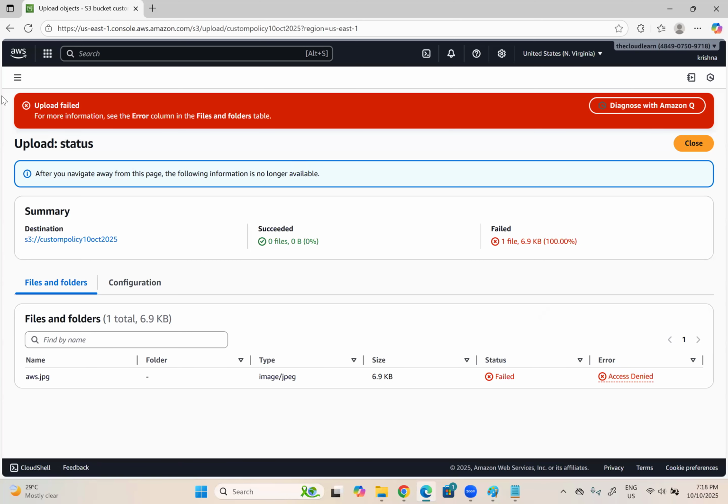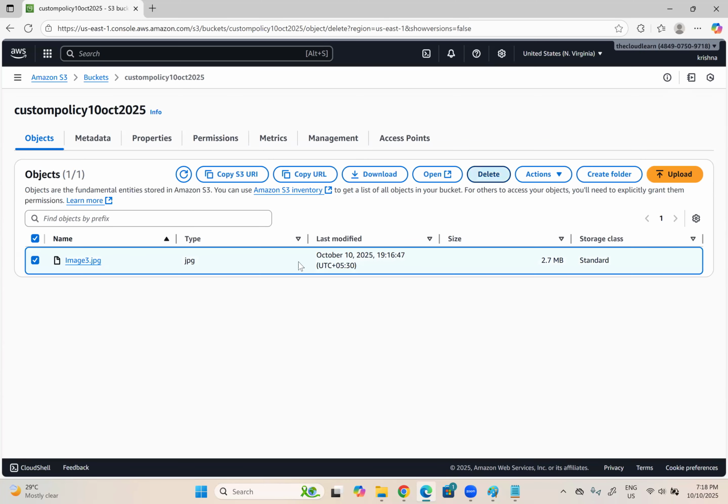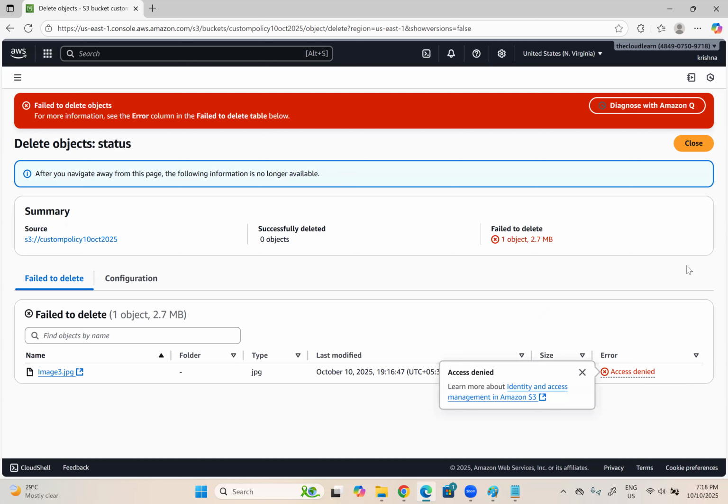Or even, if you want to try, you can try deleting the existing object also. Select the object, click on delete. For that, I need to type permanently delete. Let me copy paste. Delete object. I should get access denied. Okay, now let me log out and let me log in as a user called Manoj.